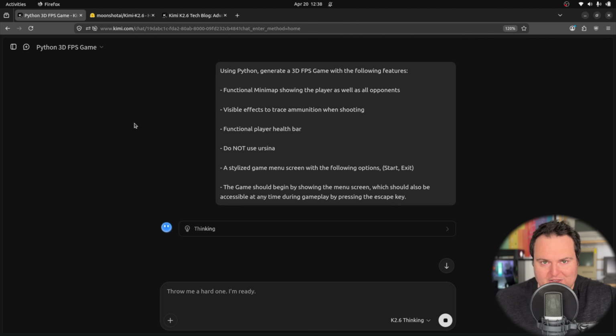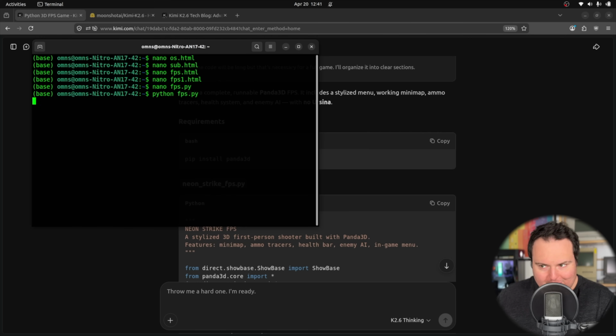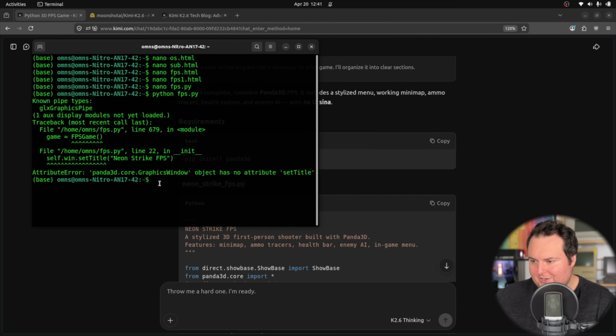Next up is going to be the 3D Python FPS test to see if it's able to do some Python, where it needs to have a functional minimap that shows the player as well as the enemies, and visible ammunition tracers. It is also told to not use Ursina so that we get to see a more quote-unquote raw mathematical way of it implementing this. So here's our Python 3D FPS.